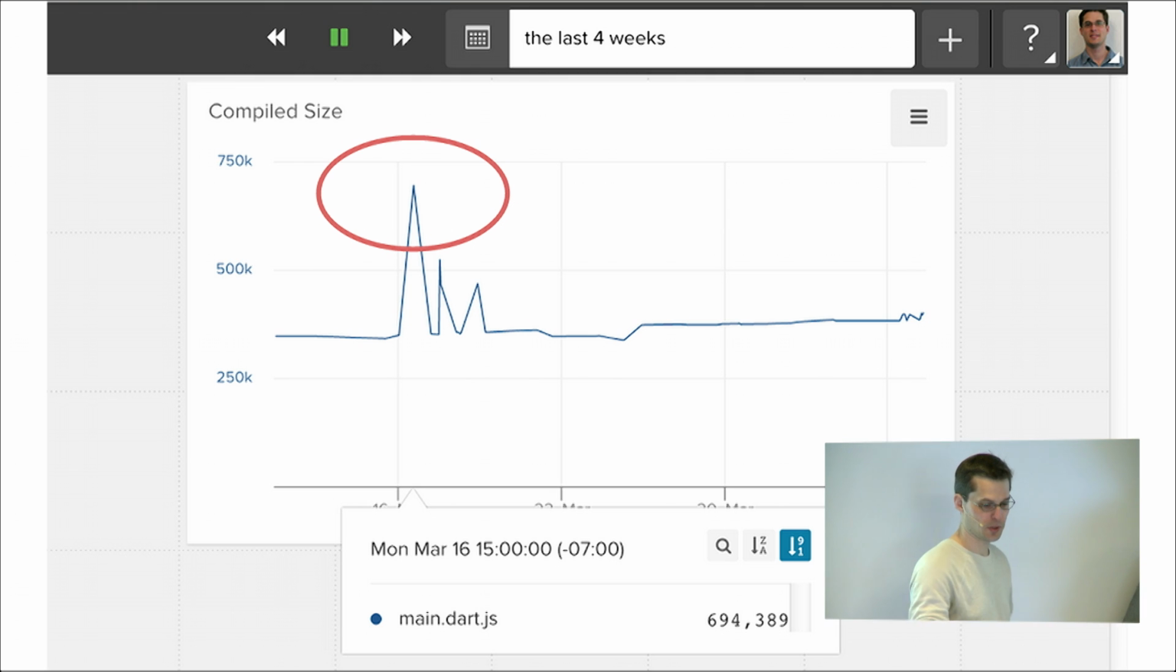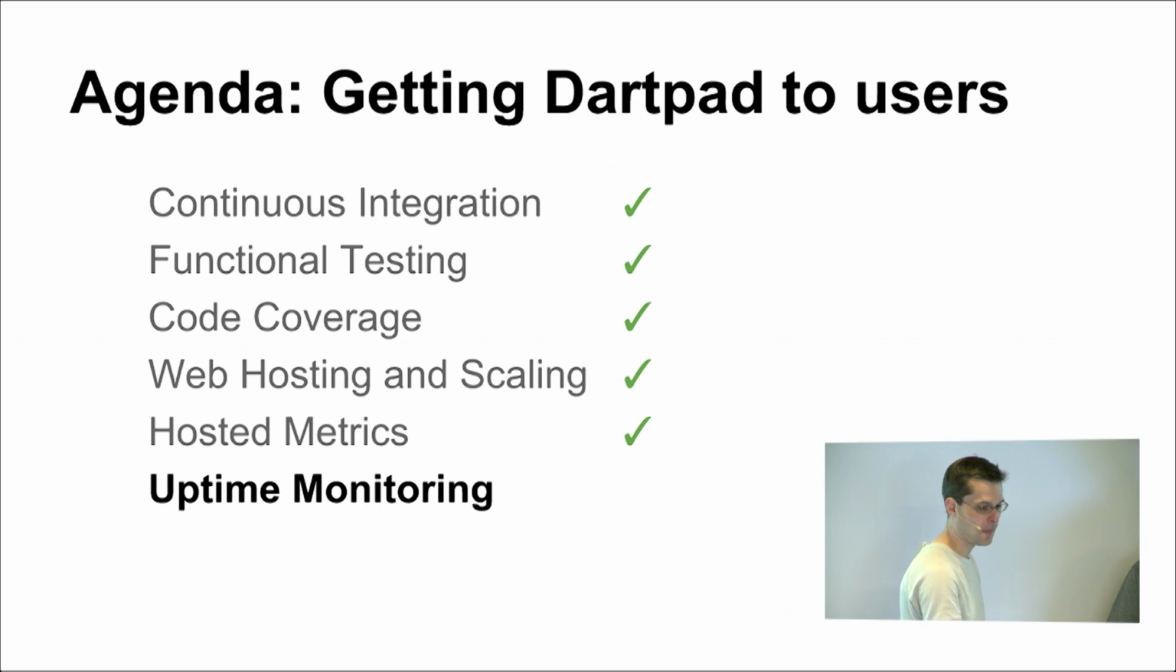Having visibility into these regressions is very powerful. Luke is going to talk about uptime monitoring to round us out.